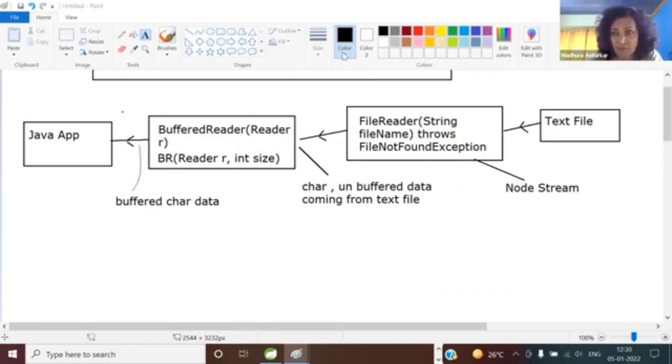Constructor of buffer reader, Abhijit, you want me to explain? There's nothing. Buffer reader can, Abhijit, I'm talking to you. I read your question just now. Buffer reader can accept the data, can buffer the data coming from any character data stream.